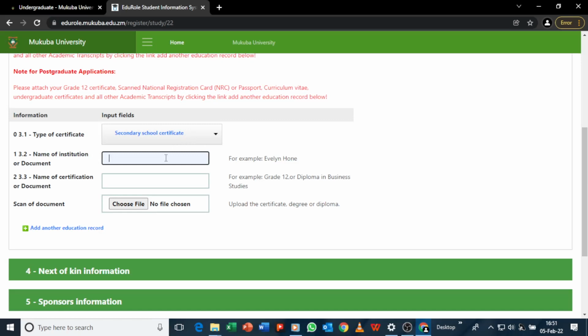Not that private school you went to which does not have a center, but that school you went to write your exams from, the school reflecting on your statement of results. Name of certification documents, you just have to add over here. Is it a grade 12 certificate? Is it a diploma in business? Is it a degree in pharmacy? Is it a degree? Whatever. Just add whatever document you're going to attach here. For grade 12, just say grade 12.